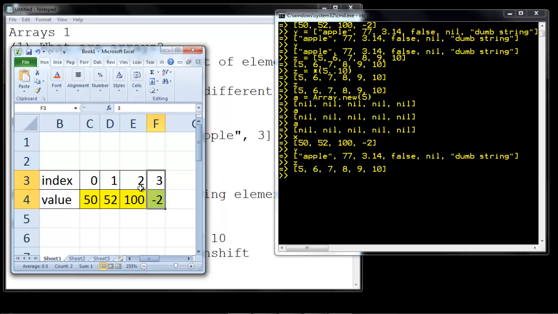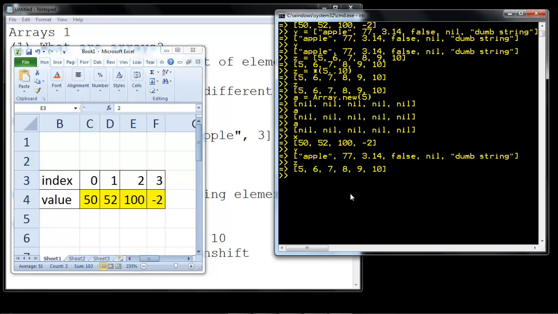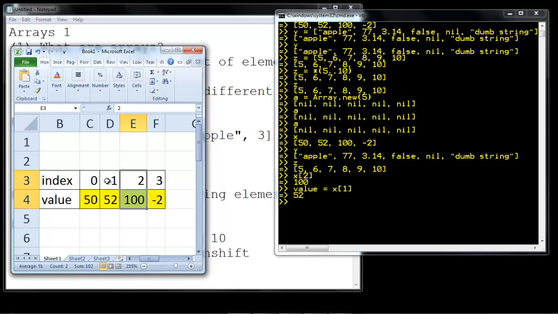Okay, so how do I retrieve the third element from X? I do this: X, the variable name, and the index. Ta-da! And that's it. I managed to retrieve the value stored at the third element or third slot. So I can do something like value equals X[1]. And that is this one, 52.